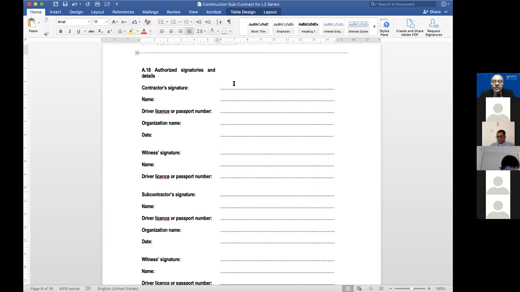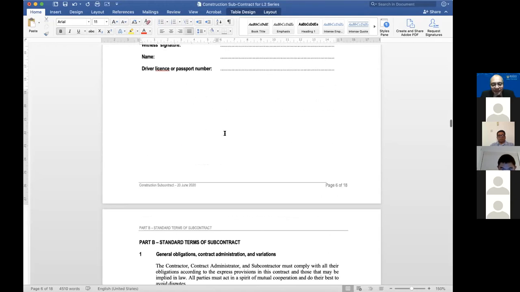So signature: forget about typing things like on the date first hereunto set forth, forget it. Look, contractor signature, name, driver's license. In New Zealand, normally we say passport number or whatever. Of course, if you're in Malaysia, you might say identity card number, IC number, organization, witness. That's it. That's Part A.